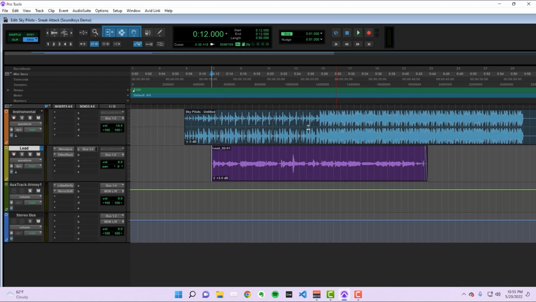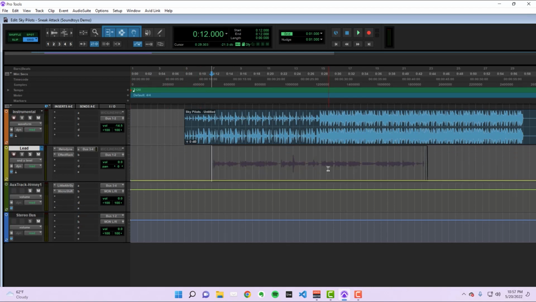Let's say I only want my harmony to play at certain points in time. The benefit of using an aux track to apply this processing is that I can automate the send level over time.